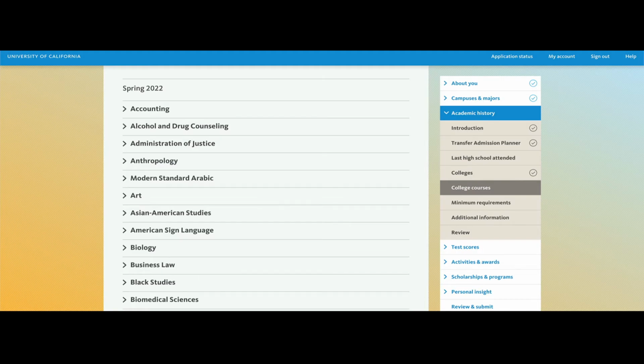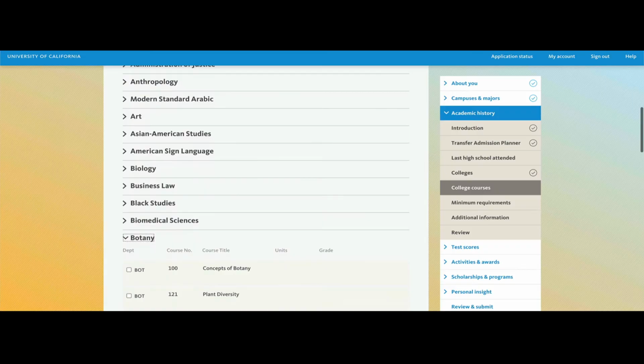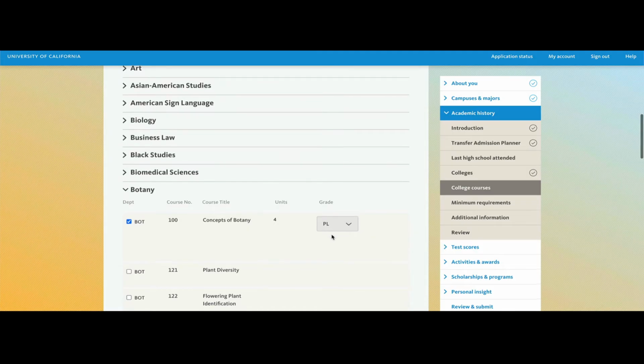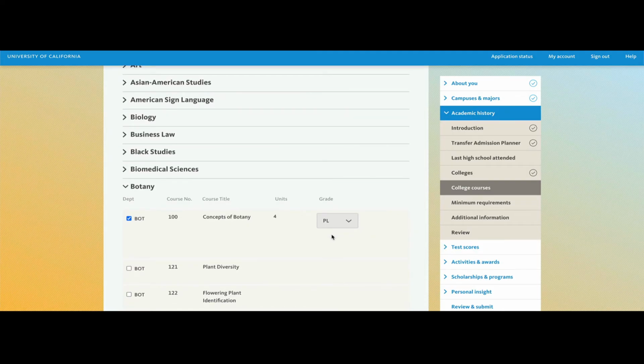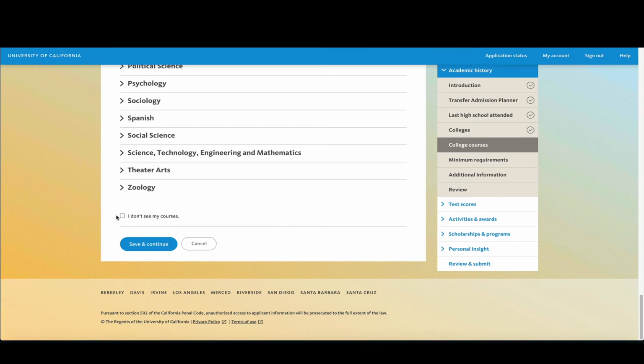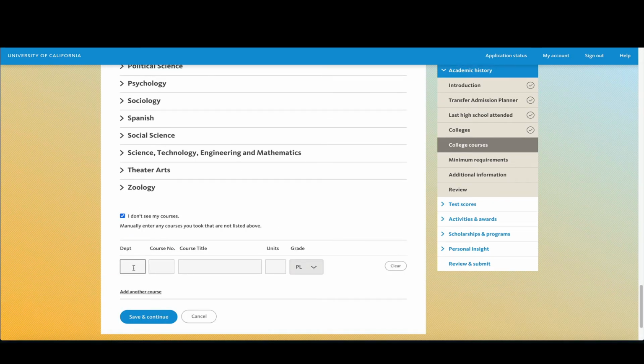I'm going to say that I'm going to take Botany 100, and it's going to pre-populate PL as my grade for planned. That's my planned coursework for spring 2022. Again, if you don't see the classes, you're just going to scroll down to the bottom, click on I don't see my courses, type in the department, the course number, the course title, the units, the grade should be PL, and then Save and Continue.